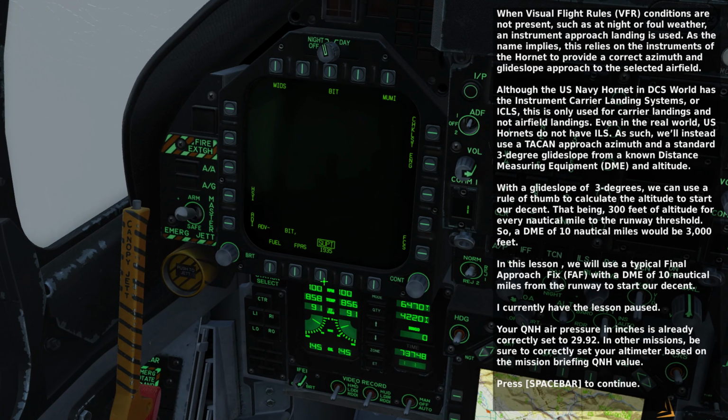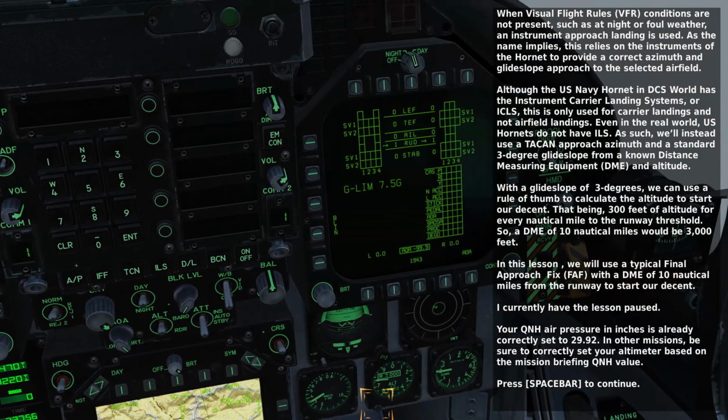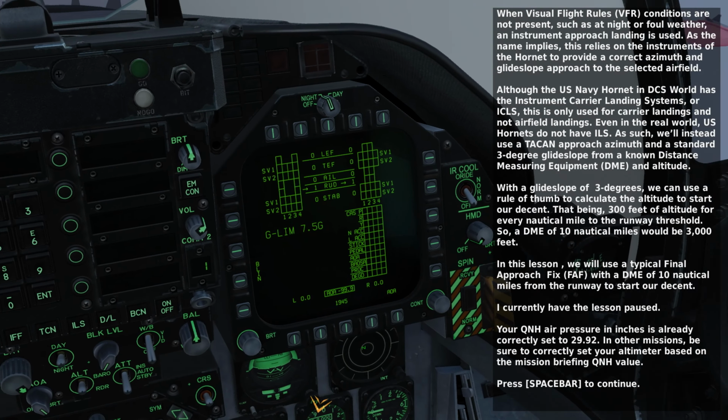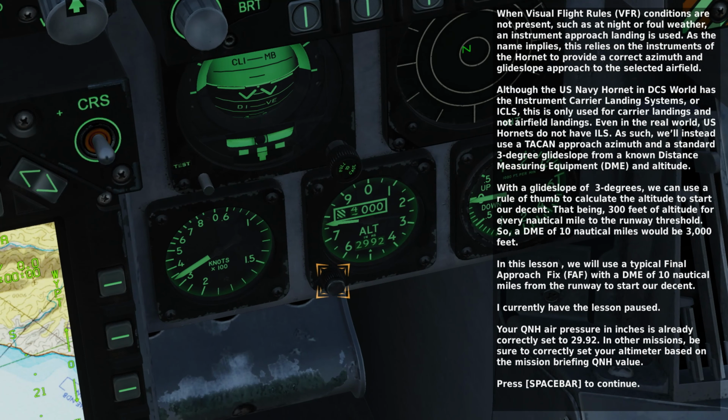That being 300 feet of altitude for every nautical mile to the runway threshold. So, a DME of 10 nautical miles would be 3,000 feet. In this lesson, we will use a typical final approach fix with a DME of 10 nautical miles from the runway to start our descent.